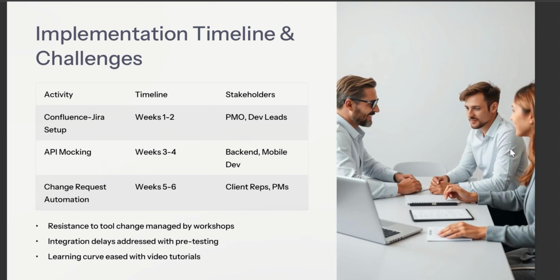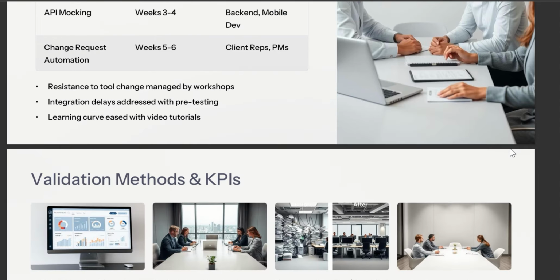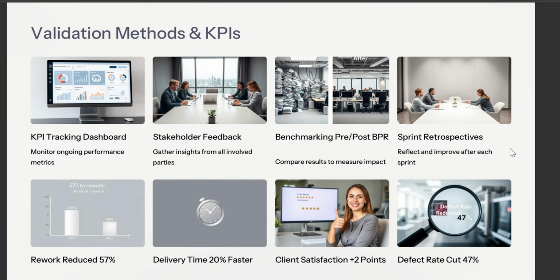How these were implemented, but there were some challenges that we also faced while doing this BPR. The main challenge that we faced was that people showed some resistance towards these changes, and the integration delays were addressed with pre-testing, and the learning curve eased with video tutorials. These were some of the validation methods and KPIs that we used. That includes KPI tracking, dashboard, stakeholder feedback, benchmarking, defect rate, and other things.